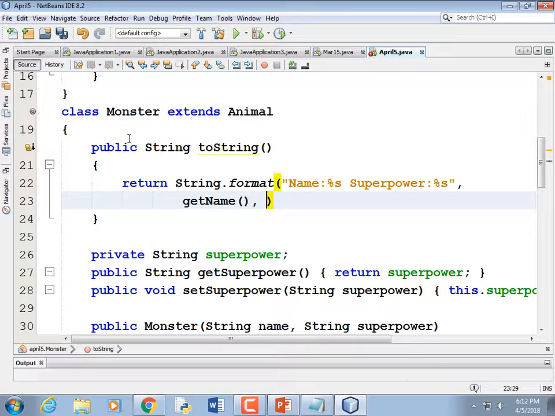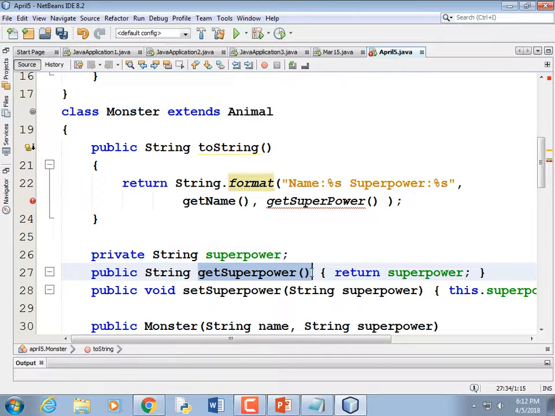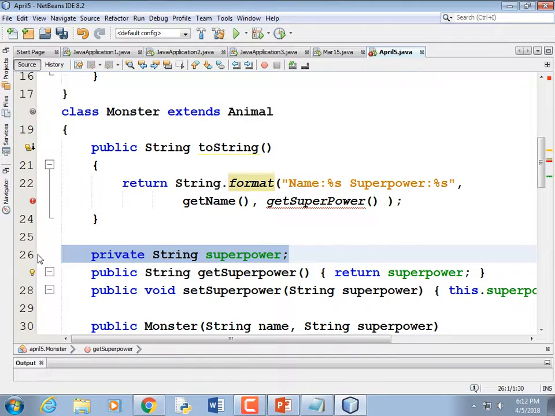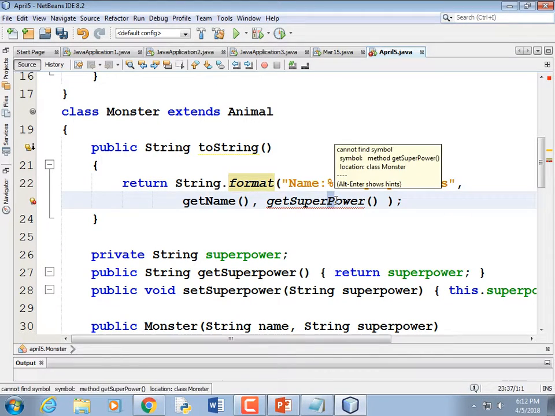I don't need to use getSuperpower, but I can. Why do I say I don't have to use getSuperpower? Because we're at the same level as that. I could do this. Okay, I should not have capitalized power. That's why that's there.